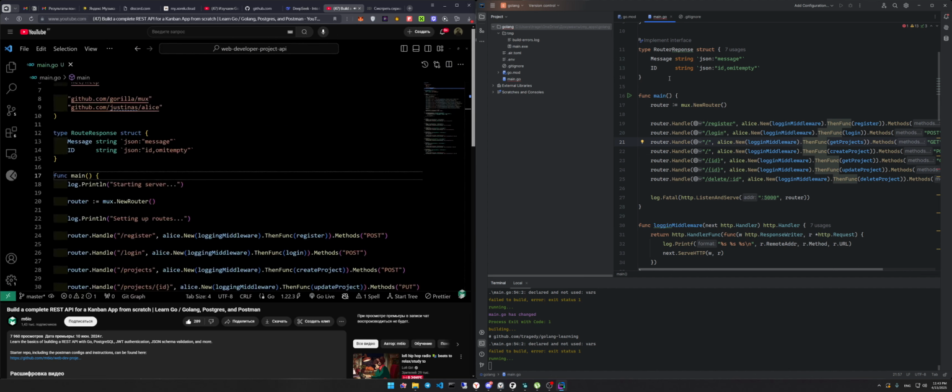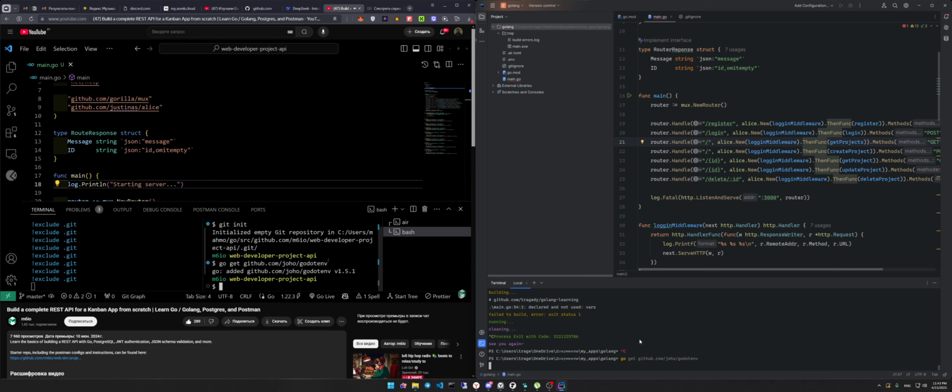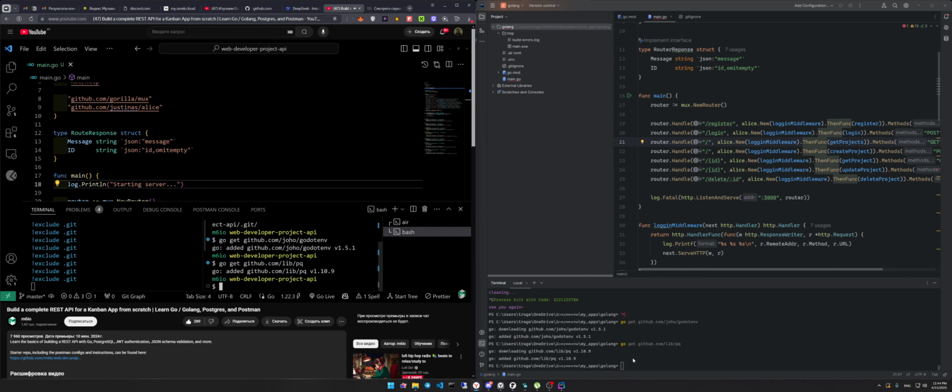ahead and get started. So first thing we want to do, we want to install two new packages. We're going to say go get github.com/joho/godotenv, and that's going to allow us to read from our environment variables file. And then we're going to say go get github.com/lib/pq, and this is going to allow us to use Postgres.